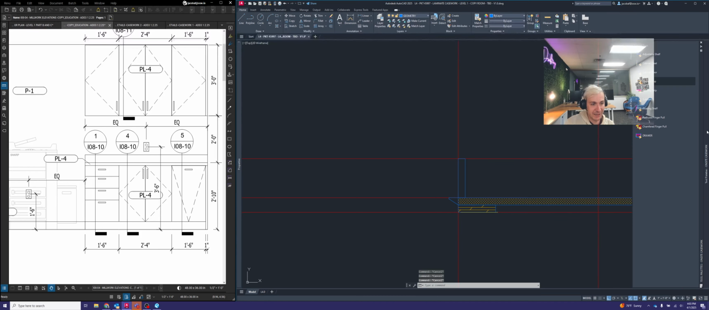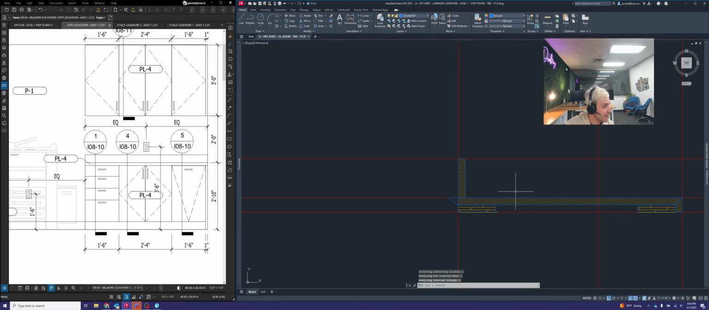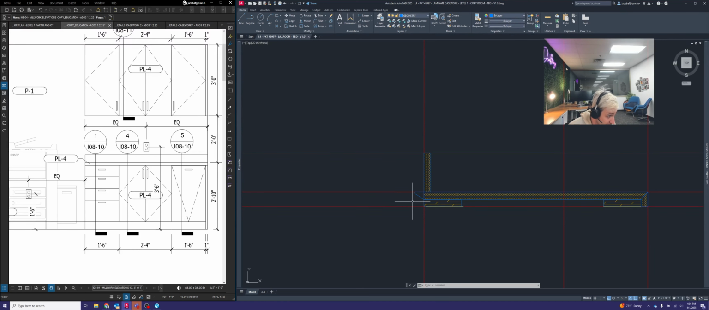I'm going to throw hatching on this backsplash too. Let's go ahead and go over to the on-site annotation tool palette and throw in the MDF vertical hatch there. So that should be our counter and backsplash. We're good with that.